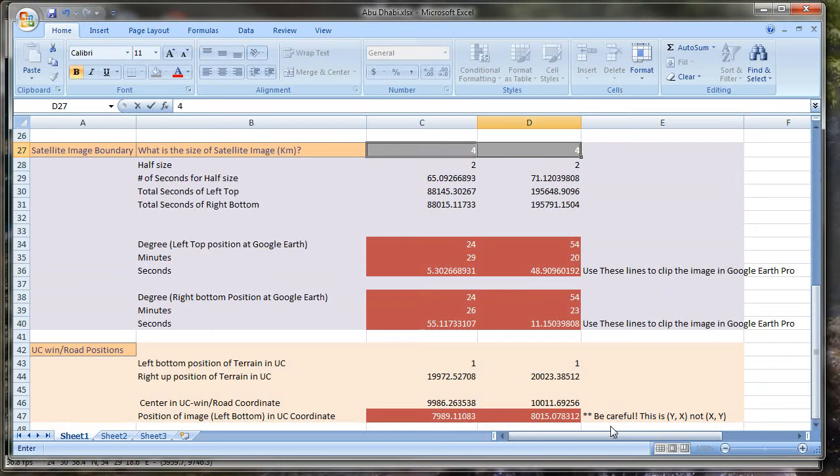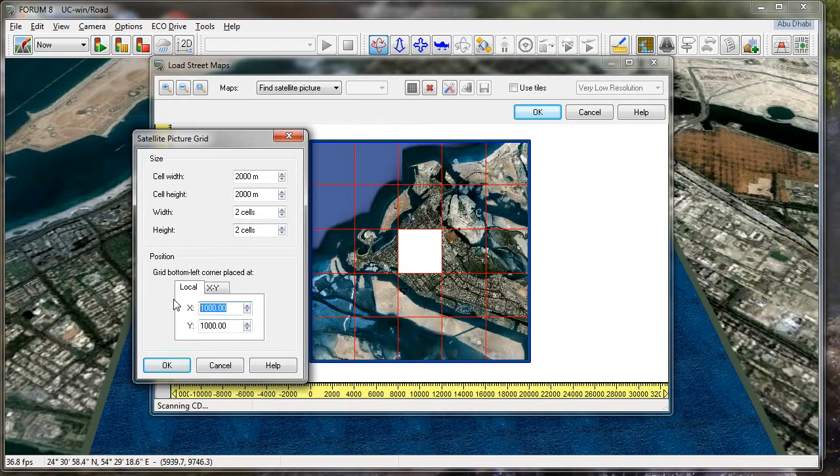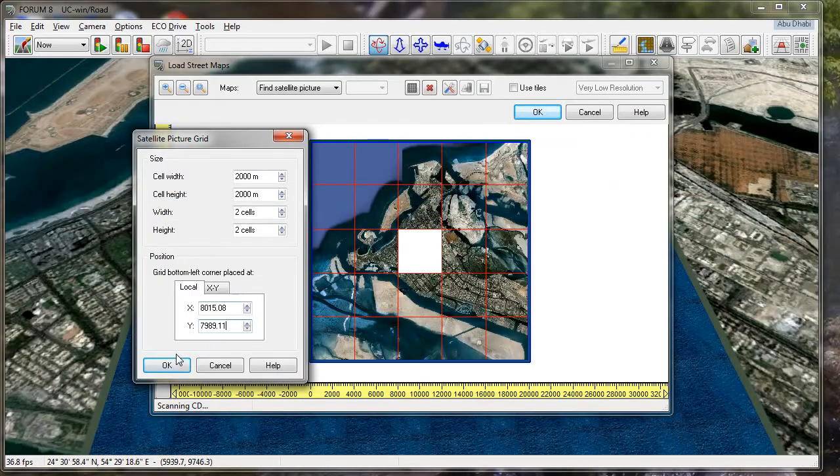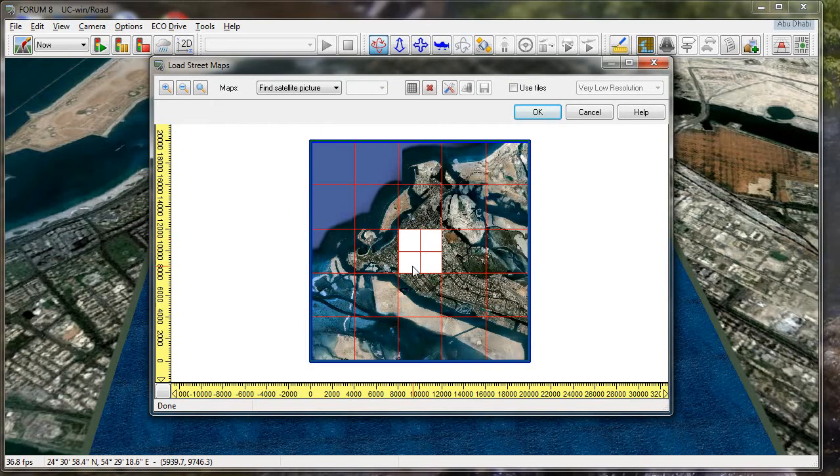So it's X or Y, X again. So it's 8015.78 and 7989.11. That didn't work. 8015, and 7989.11. Let's double check that. 7989.11. Then we click OK, and you can see that it made 4 little squares right here.